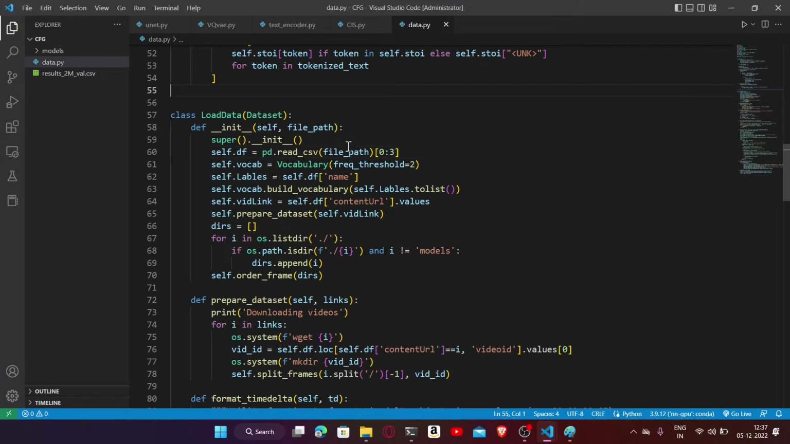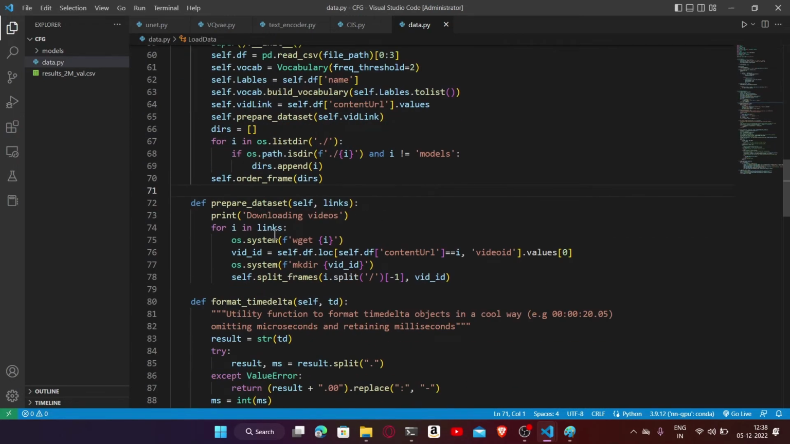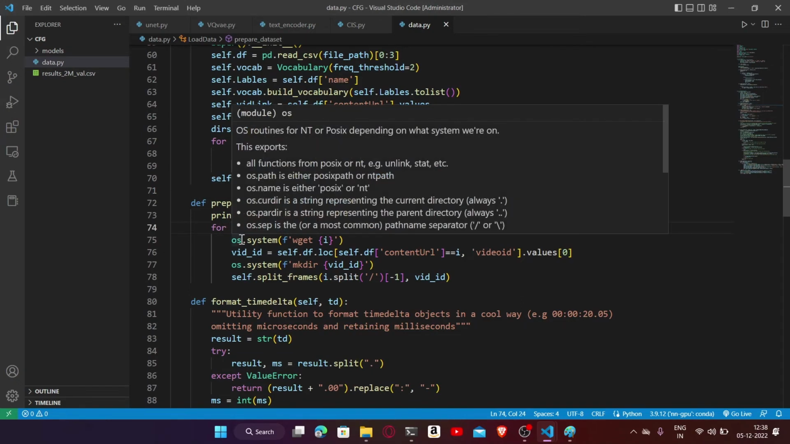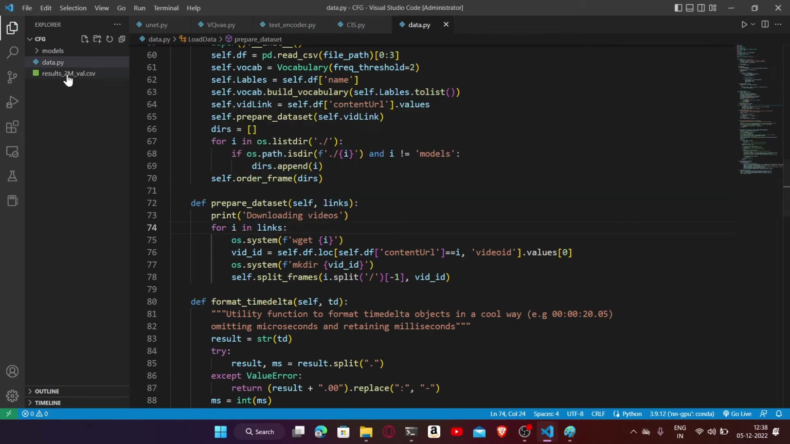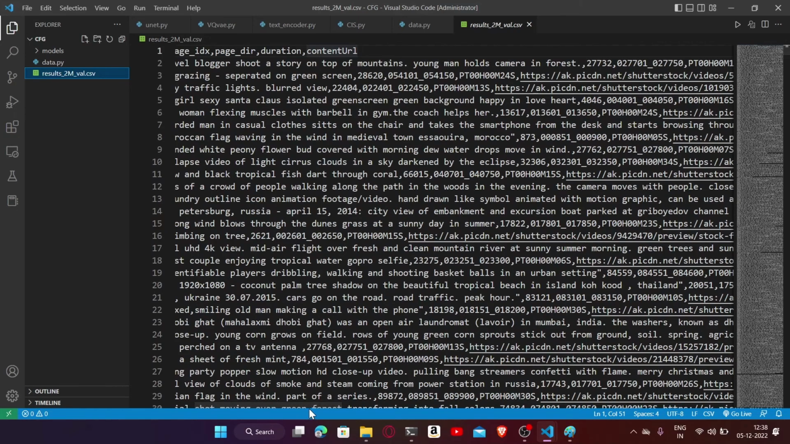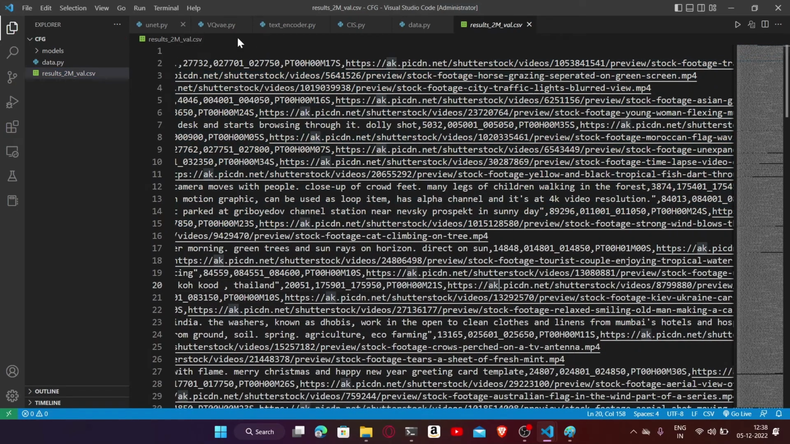So just for loading this small file here, then we have to build the vocabulary, extract the labels there, and we can build the vocabulary, get the video links, and then prepare the dataset. Let me show you what the prepare dataset will do. First we are iterating through the links we have here, all these links here.